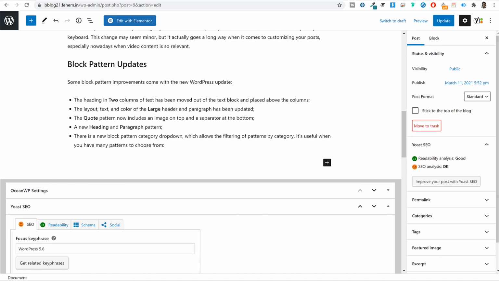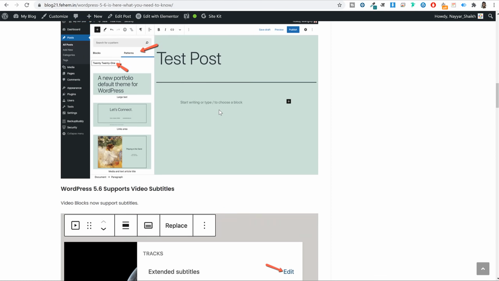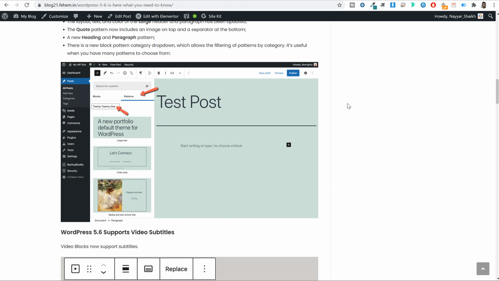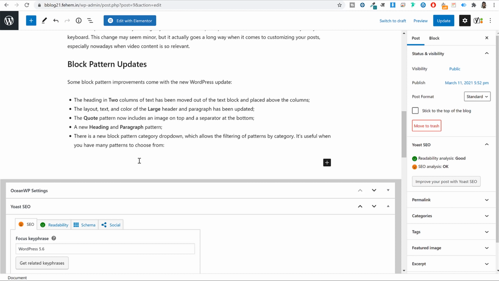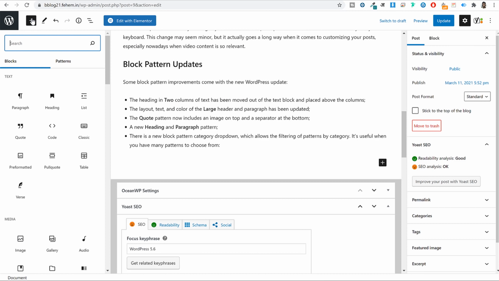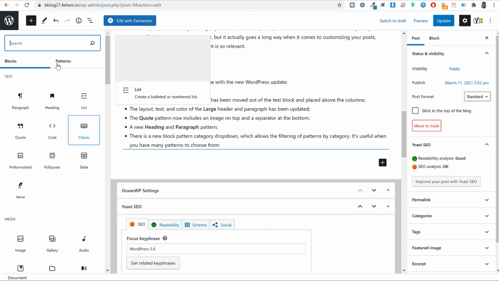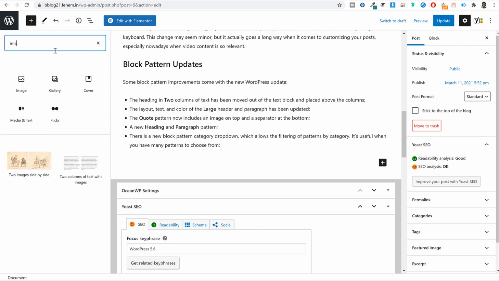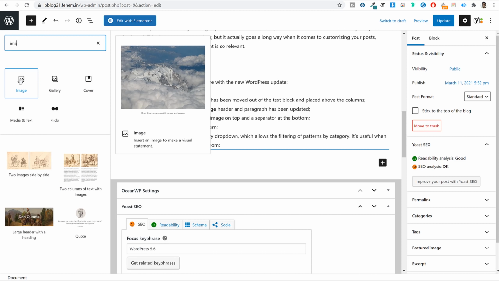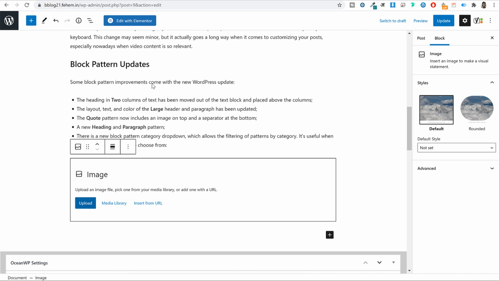Now we can do one thing, we can proceed further and we can see how we can enter these kind of images. Now to enter a new image, you'll have to click on this plus button, again search for image. If you don't see that option, you can just type in that option and you will see this image option. Click on this option and you can upload a new image.